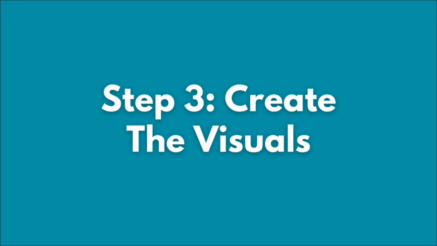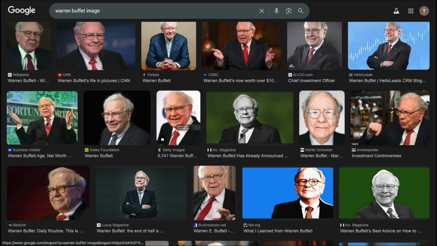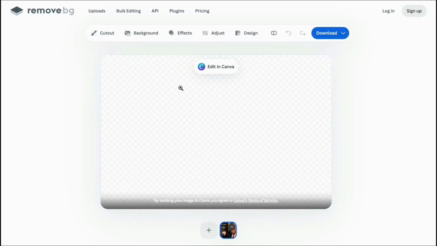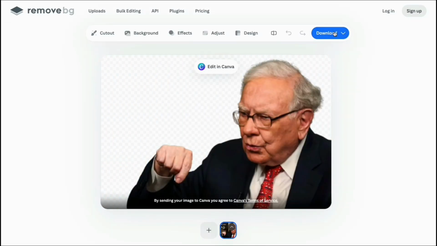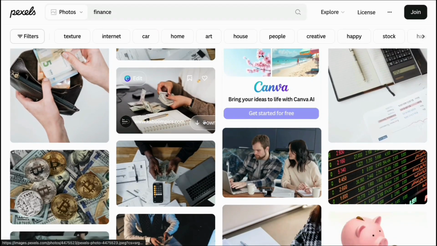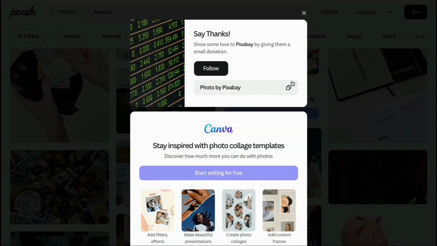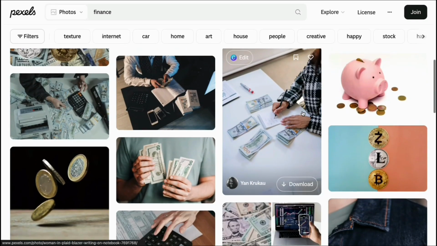Step 3. Create the visuals. Download a high-quality image of Warren Buffett. Then remove the background using any background removal website. We'll link the one we use in the description. After that, download script-related stock footage from websites like Pexels or Pixabay. Choose clips that match your script's message: money, business, investing, success, etc.